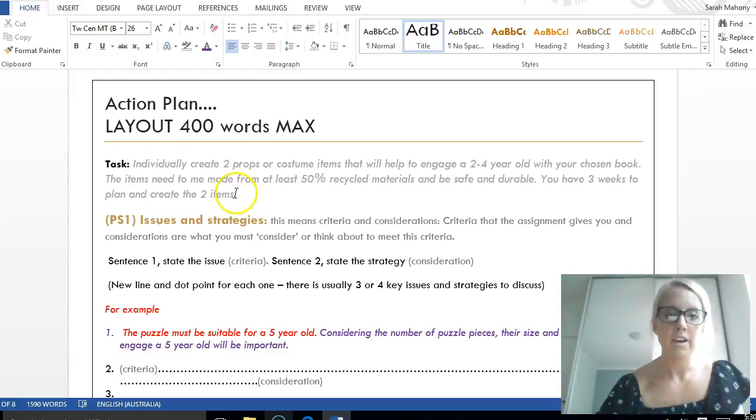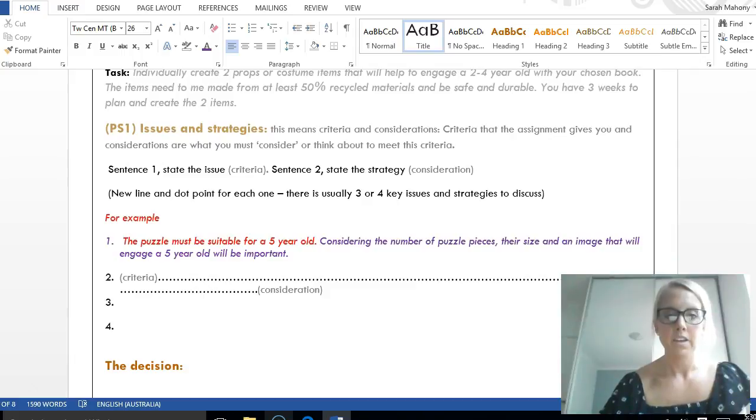Okay, first of all, we have the task. So it rehashes what your task is, so the reader, if they need to, can recap and remember you're making 2 props and costumes, etc. Just leave that there. The rest of these tips and colourful writing here are suggestions and scaffolding, things to help you on your way. When you hand up your good copy, please make sure you've deleted all of those because you only want to have your work. Just keep the key headings.